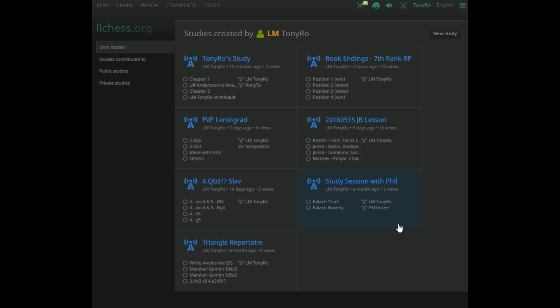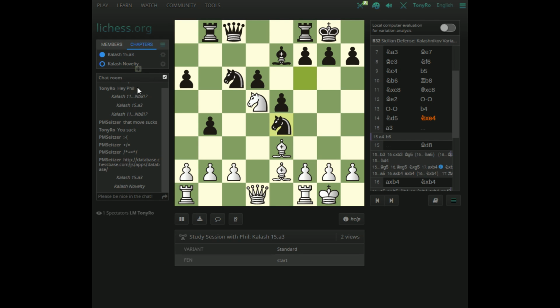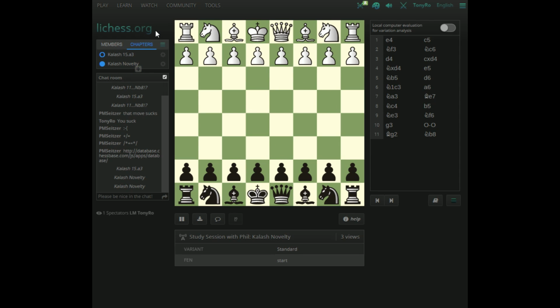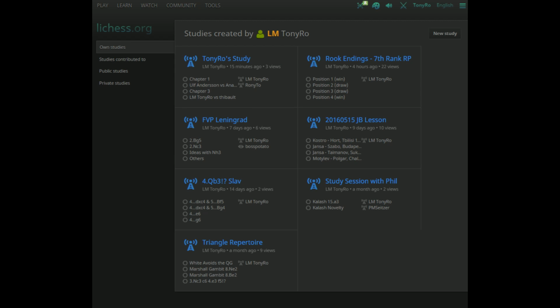I got together with my friend Phil, who lives in Oregon, to analyze some Kalashnikov stuff, and so I created 2 separate chapters to analyze 2 different Kalashnikov positions, etc. So it's useful, let's say, as a solo tool if you're studying opening books and you want to store all of that analysis online. If you're studying theoretical endgames and you'd like to store all of that stuff online.